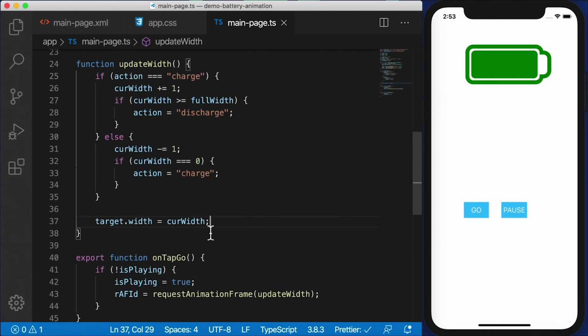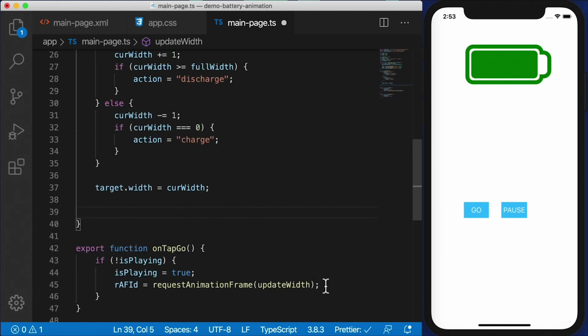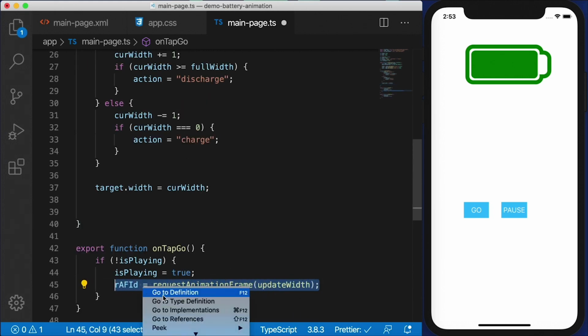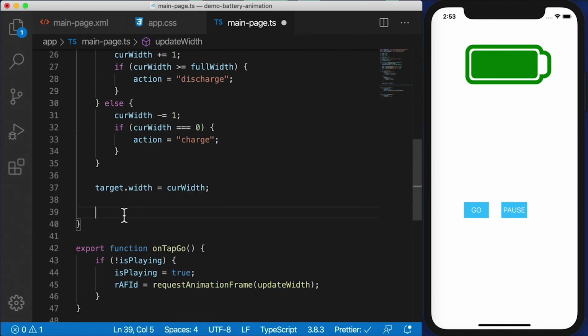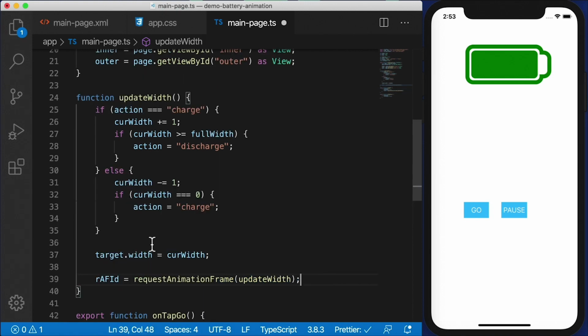In order for this to keep updating, you need to keep calling requestAnimationFrame. requestAnimationFrame is actually meant to be recursive. So what we're going to do is call this function right here again. I'm going to copy this code and paste it inside of our update function. So we're going to reset requestAnimationFrame ID, call requestAnimationFrame again, and pass in this function, calling it recursively over and over and over again.